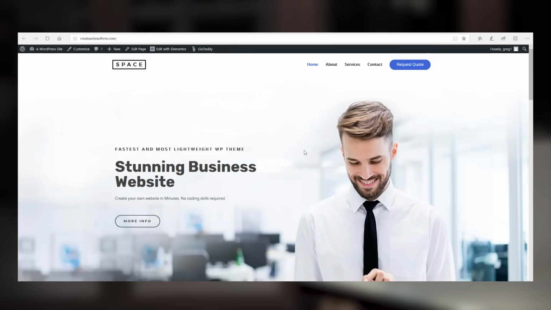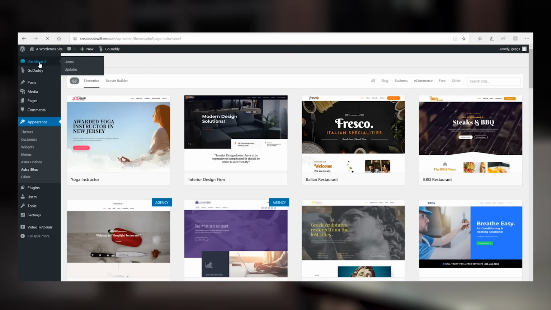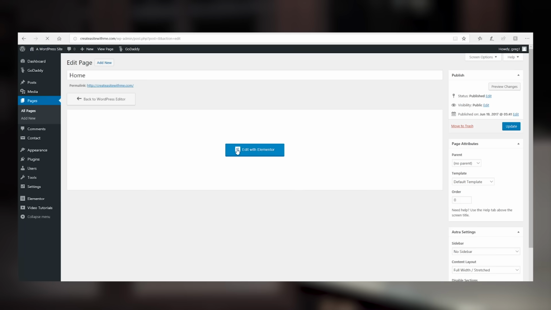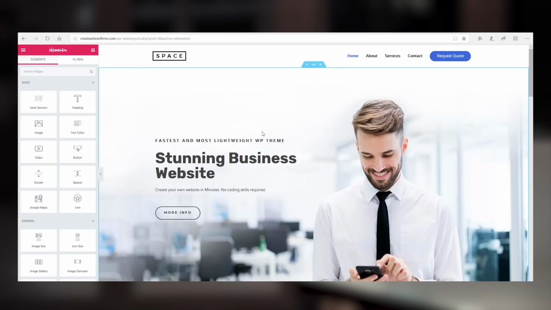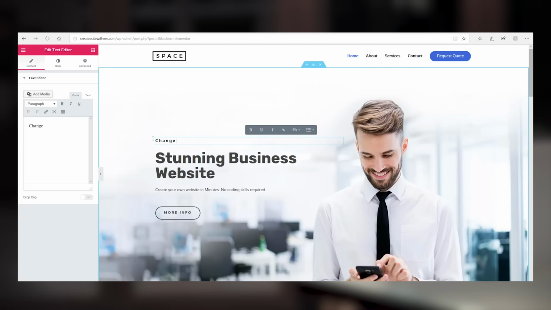The next step is to start changing the content. To start changing the content, you can click the X button and you can go back to your dashboard. From here, you see under Next Steps, click on Edit Your Front Page. And then click on Edit with Elementor. Once you get in, you can basically point and click, drag and drop. So if you want to change something, you click on it, you highlight it, and you change the text.